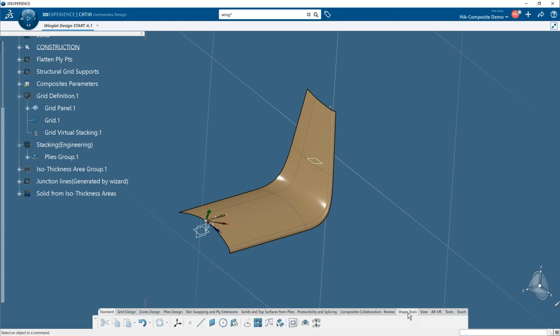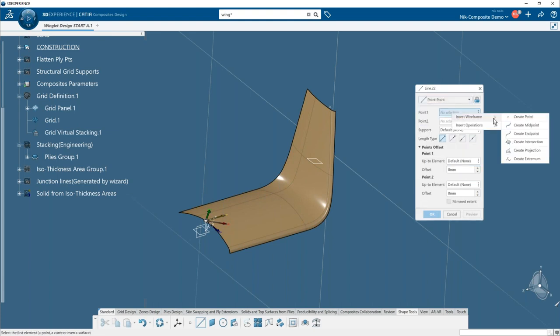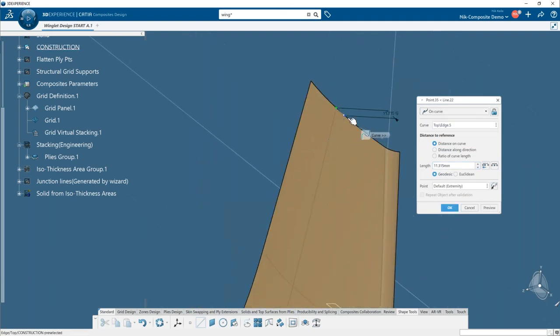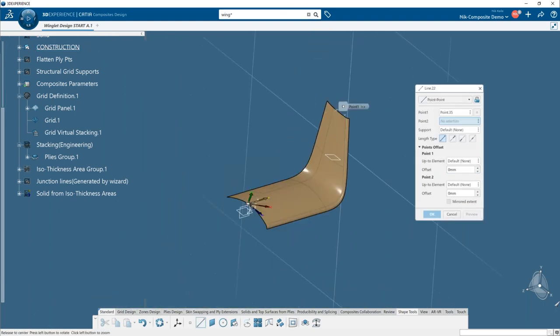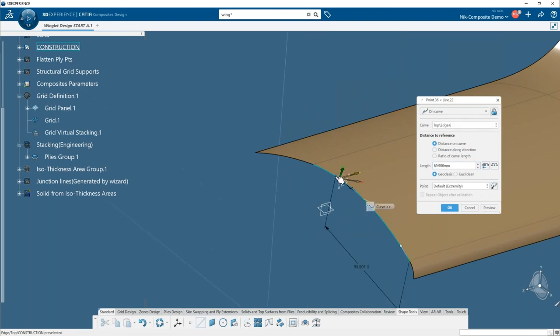I will go to shape tools. These are the wireframe and surface tools available inside the composite design app. And I want to create a line. Let's say I want to create a line. I don't have the points. So in CATIA, there's a very intuitive way of calling a command inside a command. So I want to create a point first. So instead of line, I call a point command and I want a point on this curve, and say, I want that point to be here. Okay, so that is the point. I want the other point, say here. So I go right click, I want a point created on this edge, say here.